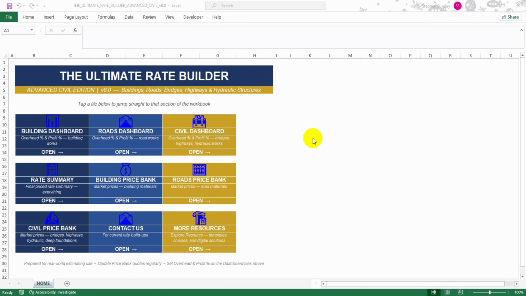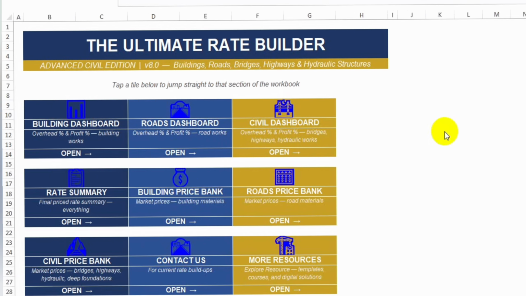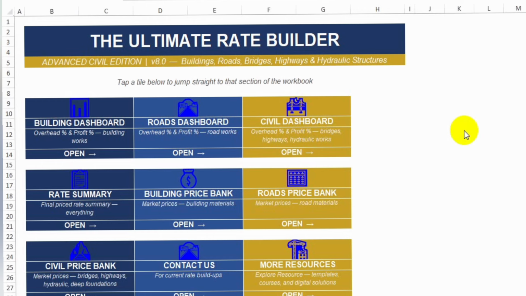If you're still building your rate from scratch on every single project, you are losing hours you don't have to lose. Every contractor knows this. Client sends a BOQ and you open a blank spreadsheet and now you're calculating labor, materials, overhead, and profit from zero again and again and again.